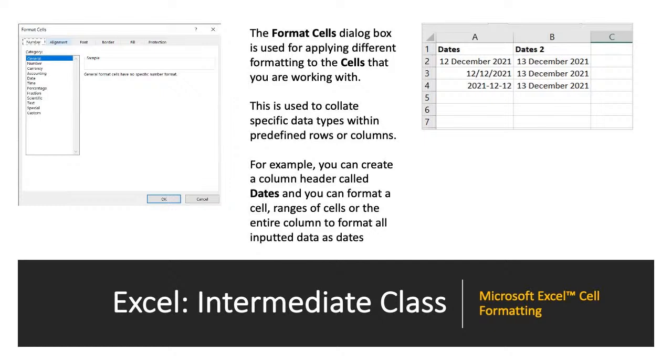For example, we can put a header called dates, as you see, and you can have different formats of range of cells or entire column, to format all inputted data as dates. So for instance, what that means is you can have your formatting apply to one cell, you can have it apply to a range of cells, or you can have it apply to the entire column, okay?